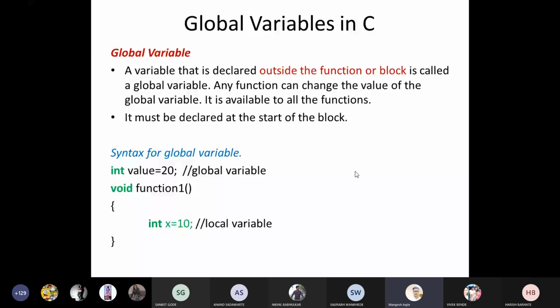Once you understand the whole concept of variables, meaning local, global and static, 50% of the next concept, functions, you will understand here only. If you understand the whole concept of variables in these 2 to 3 lectures, the next concept is the concept of functions.